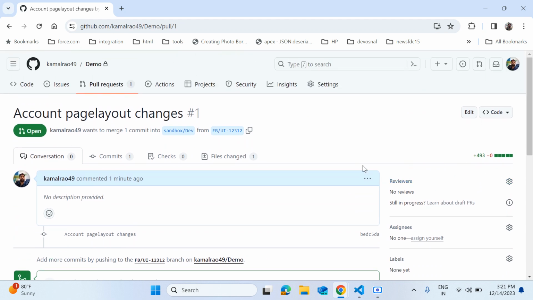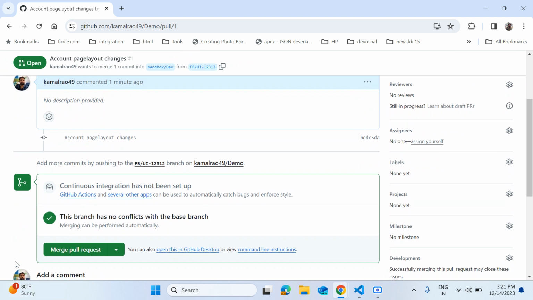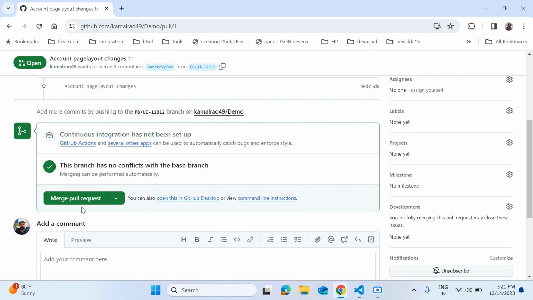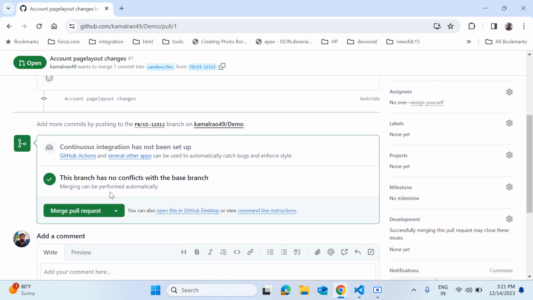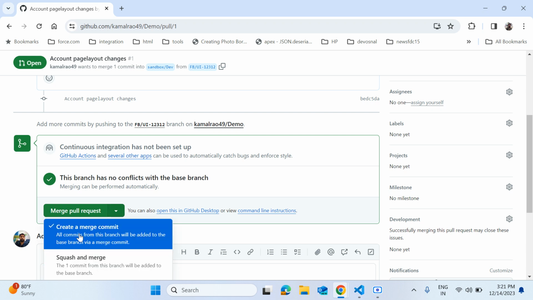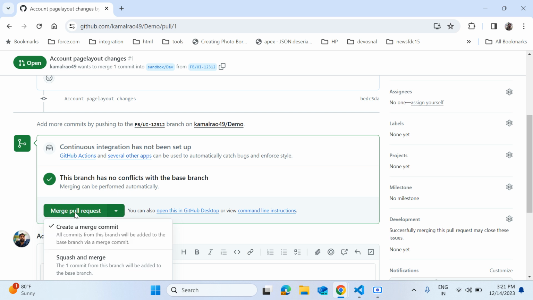Once your reviewer has approved, then you will see the merge pull request option, otherwise you will not. Here it is showing because I have not assigned any reviewers, and there are no other users in my repository. So let's assume your team lead has approved. We just say merge pull request. What is this option? This option just creates a merge commit. I mean, once you merge, whatever commit you have done will be committed here.